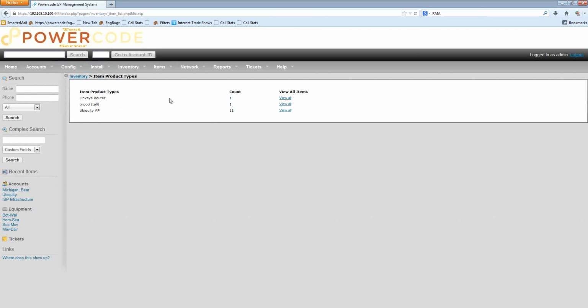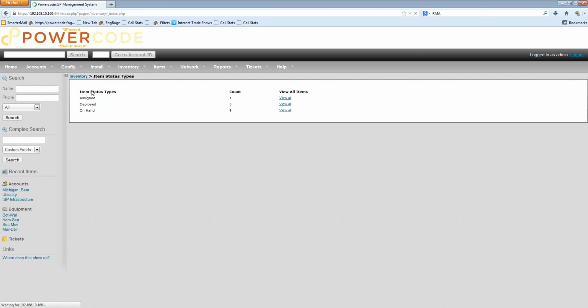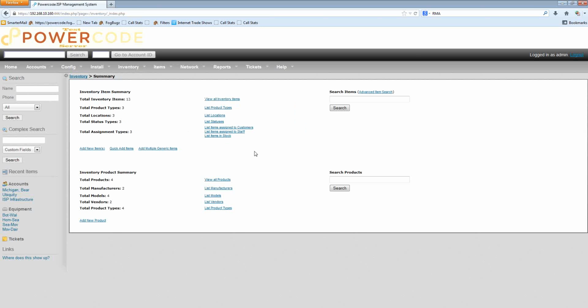List of all product types, Linksys router, tripod, Ubiquiti AP, locations that we have defined. Remember, we only had 3: customer premise, installer's truck, shop inventory. Different statuses we had available. So again, just giving you the ability to break this information down and see it quickly.